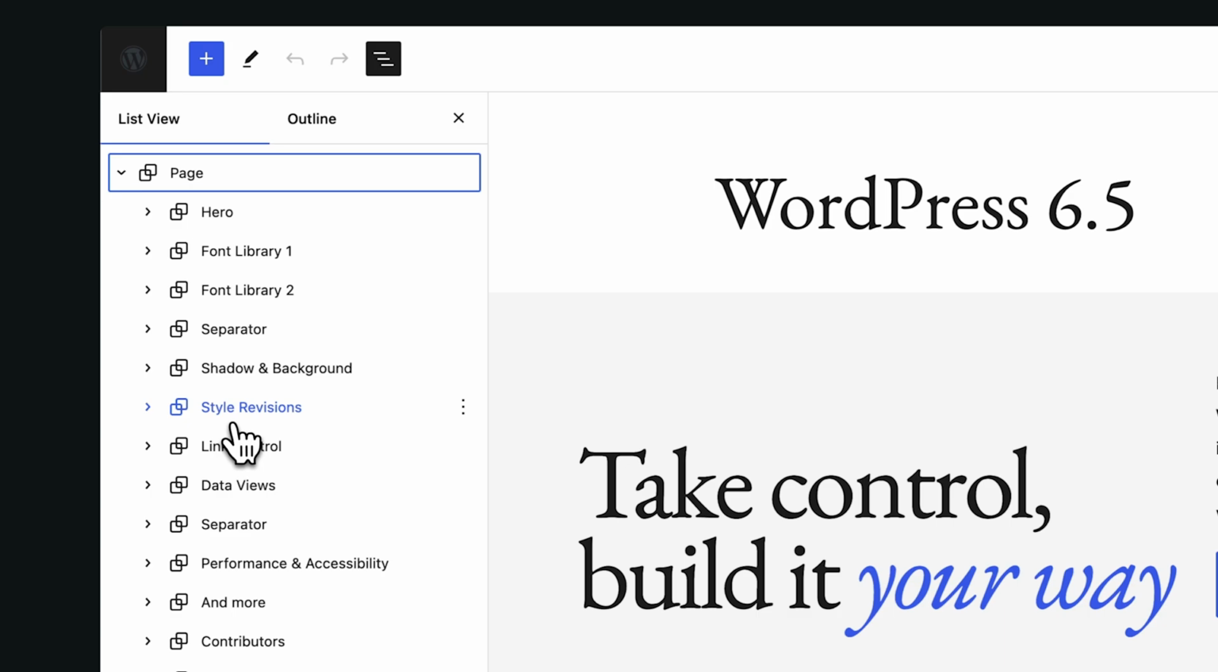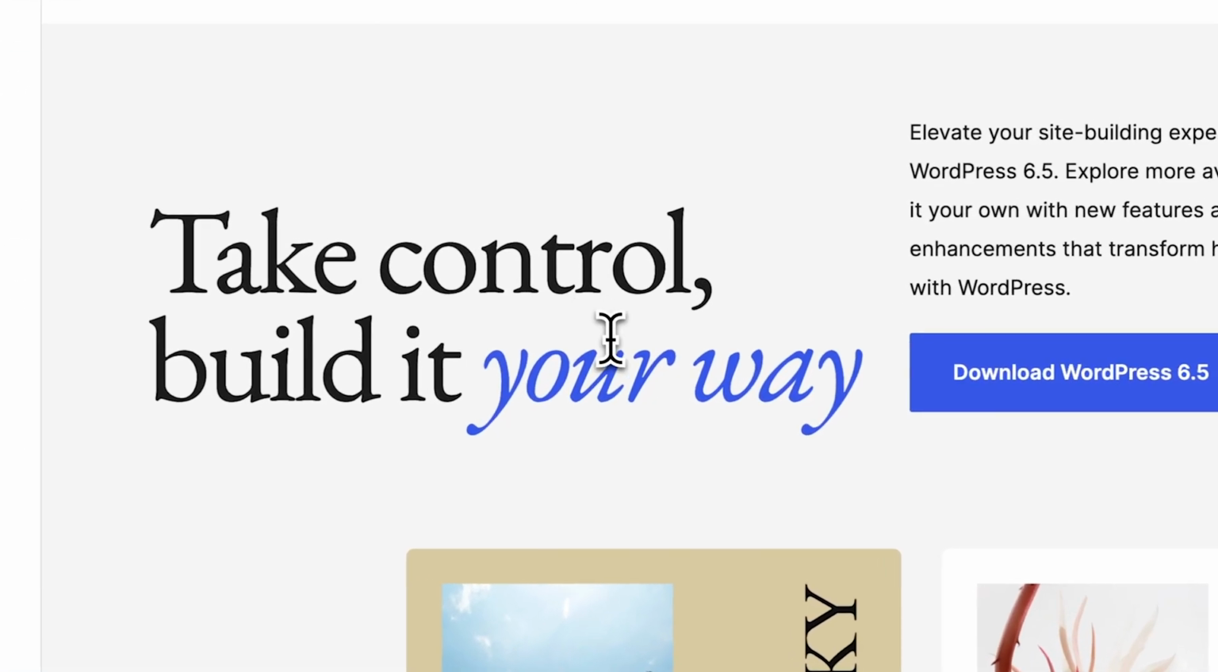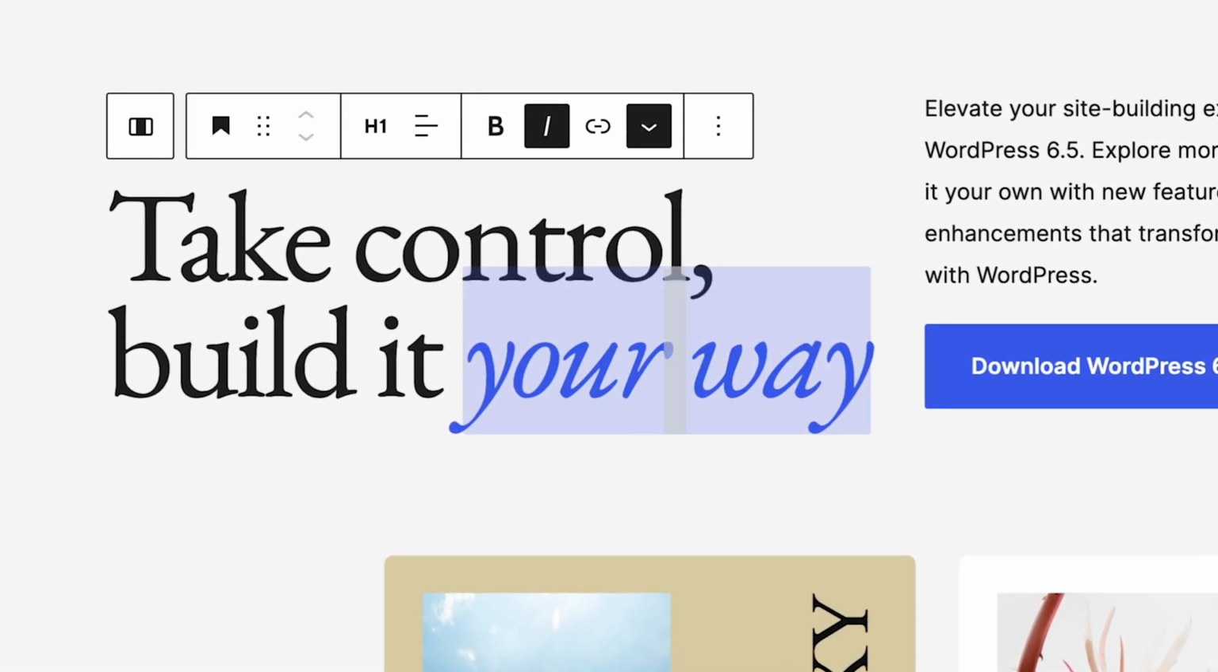During the creation process for this page, design and marketing contributors simply worked within the editor to make quick copy and design changes. For example, I can easily change the text of Your Way.